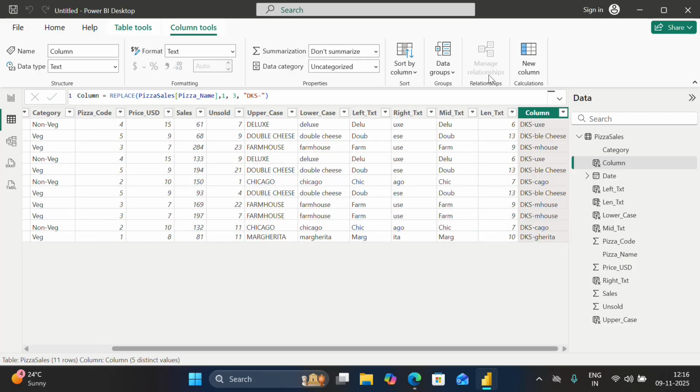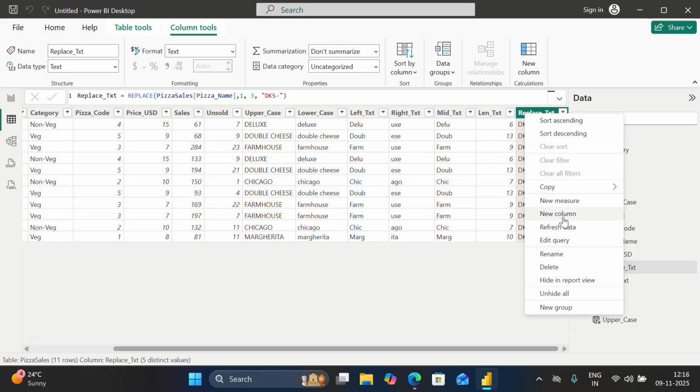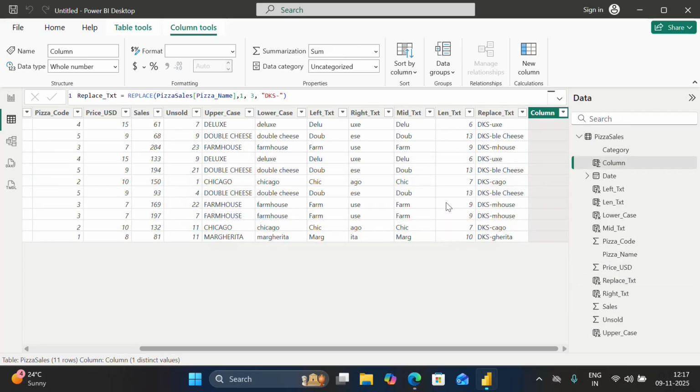Enter. See, it removed the first 3 characters, as you can see in my data set, and just put a DKS for each of the names of the pizza, right? So here I will write replace, replace text, fine. Next I will go to a new column and add it here.